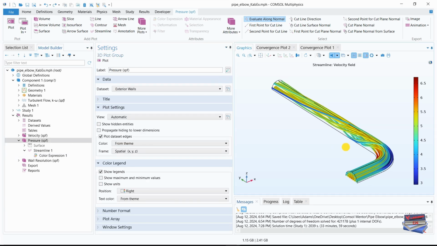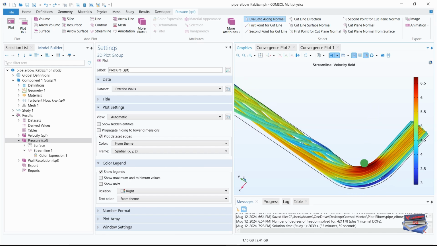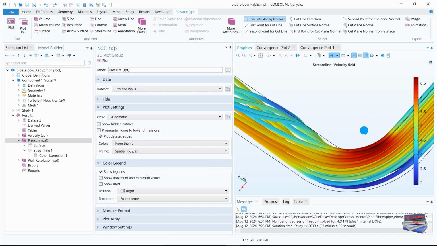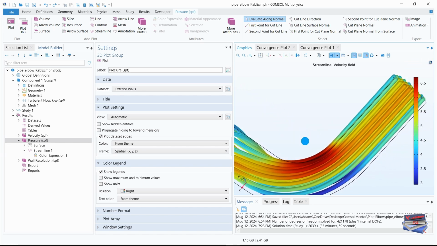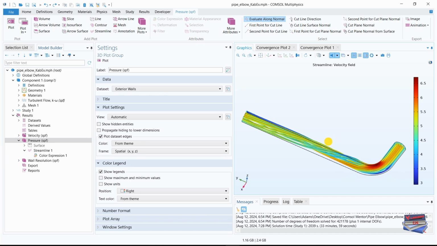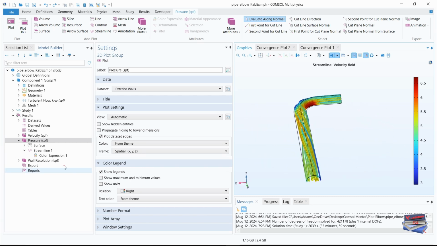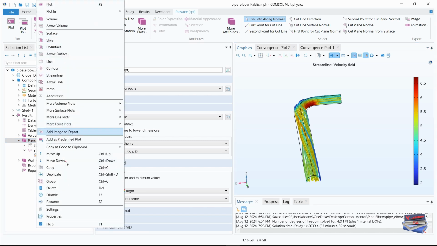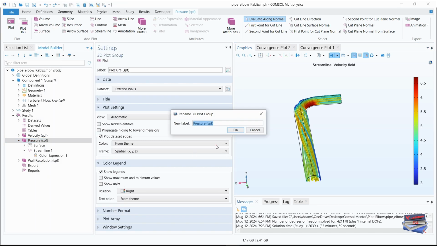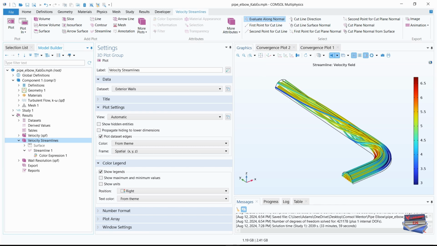Let's just rotate this so that we can observe the inner portion of the bend. Okay, that looks okay. Let's rename it. So let's right click here, rename, all the velocity streamlines. Let's go back to our default view, zoom to extents.